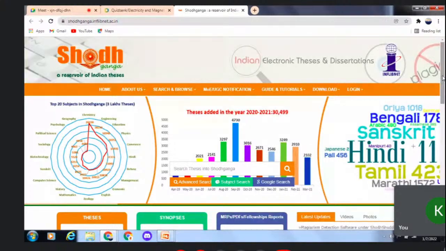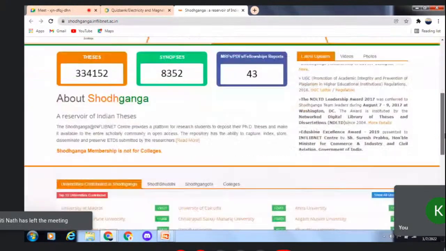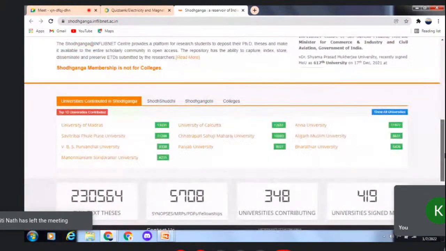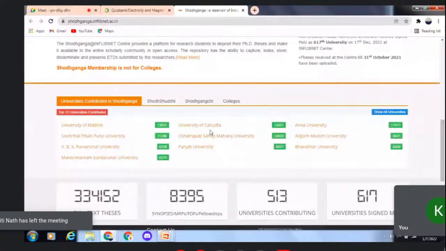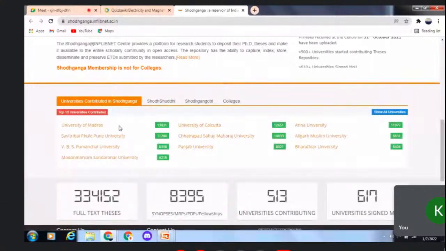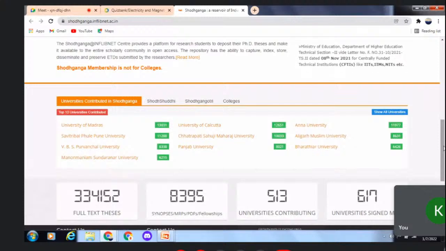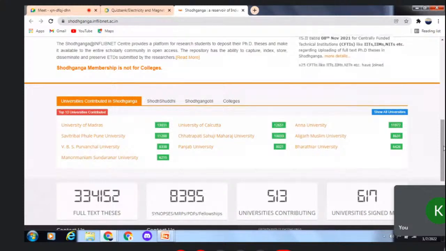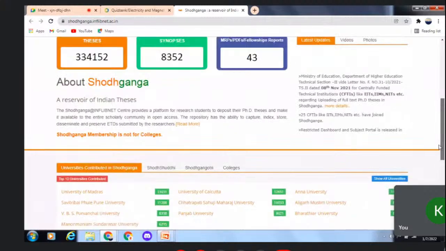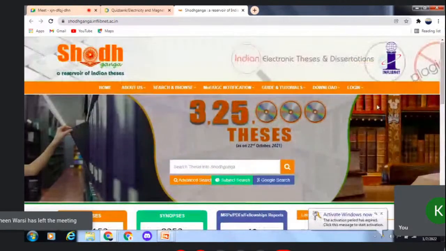This is the open access movement, the result of the open access movement. University of Calcutta is just coming second, University of Madras first, Anna University is third in terms of depositing the thesis submitted by their researchers.